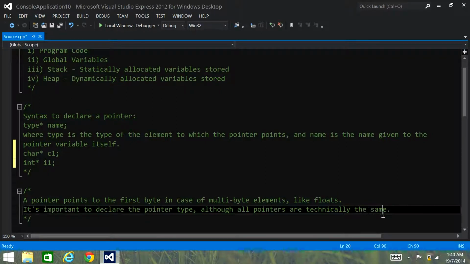So if we declare the pointer type and we have a float pointer, that is a pointer which points to a float, the pointer itself will only have the first memory location. So since the program knows it's a float, when we want to process what the pointer is pointing to, we take the first location, the location that the pointer is pointing to, plus the next three, and process it.